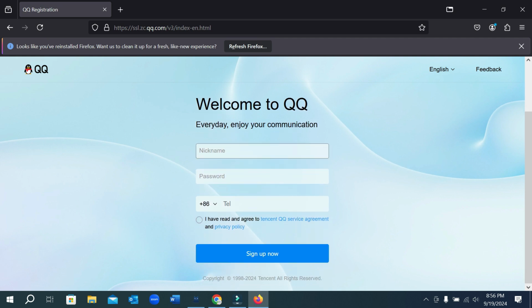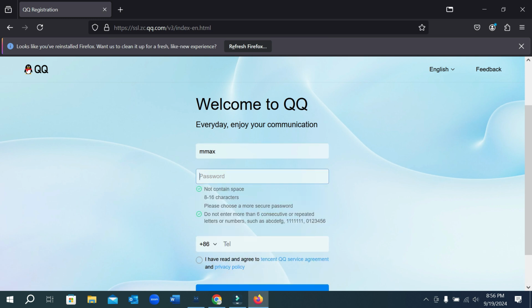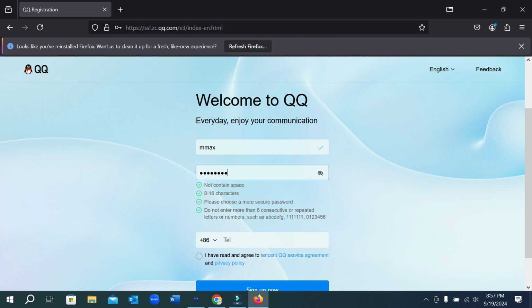First of all, you just need to type your nickname, Max, and then you just need to type your password here, and it must follow this rule for selecting your password.